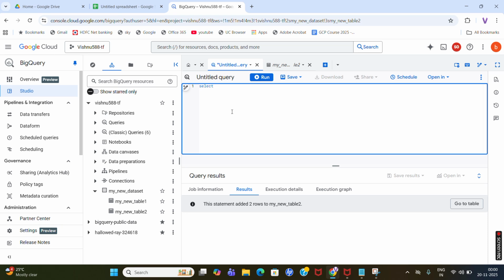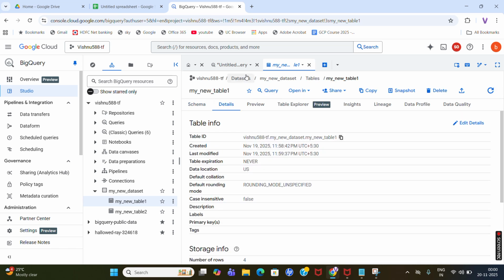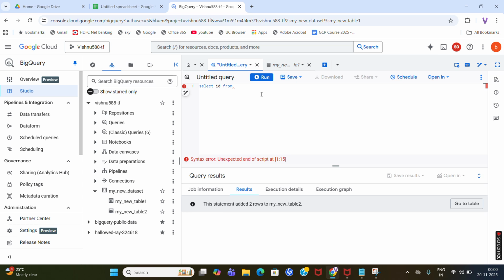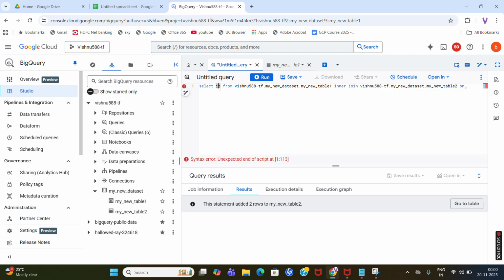Now we need to run the query, friends. So, select ID from table A. Let me copy this table ID and put it here. Then inner join, and again we need to put the second table, friends. Just replace this with table 2 and on ID. Now you just see, friends, we need to give an alias name for this table one.